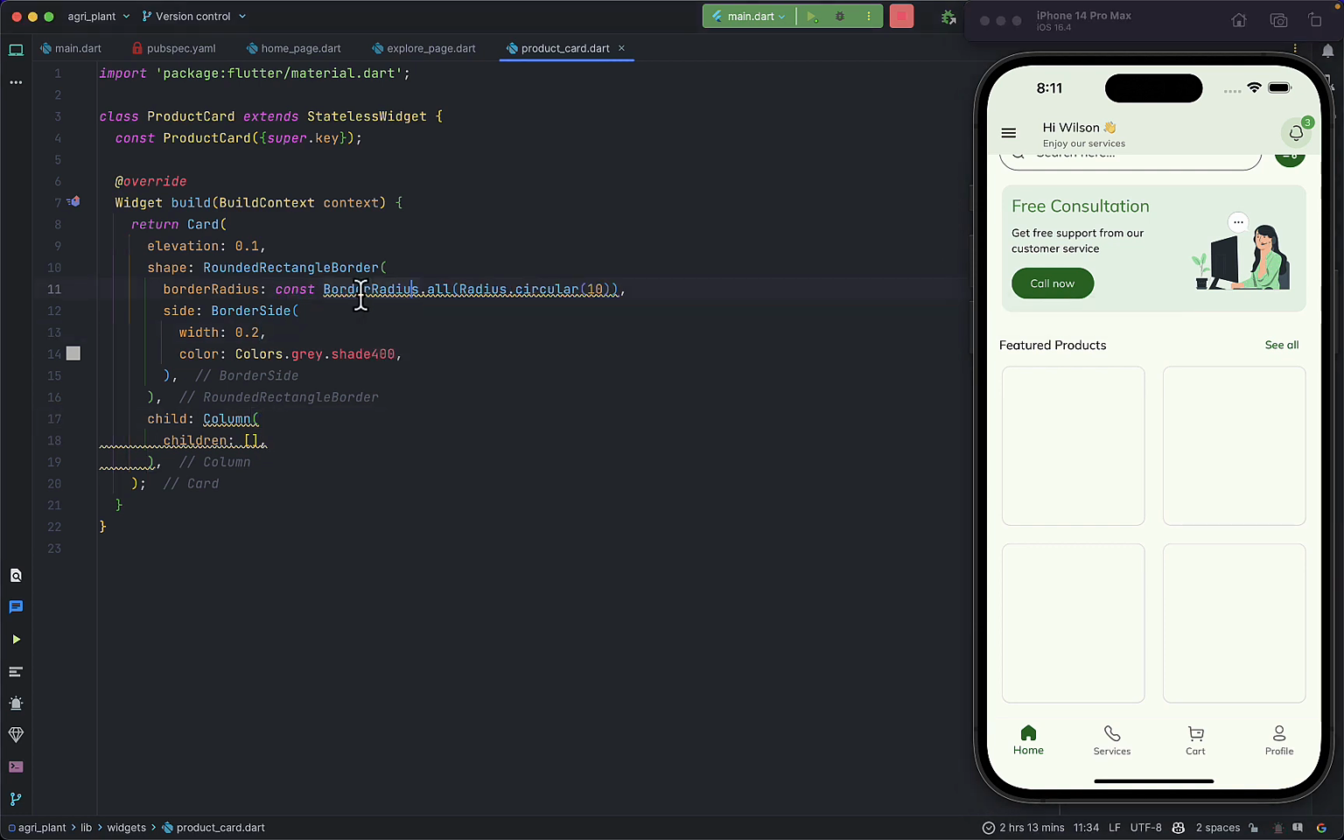Now, within our children, we are first going to have the container. And our container is going to have a fixed height, which is going to be 120. So I want our container to always be 120, which is somewhere around this height. And then the width is going to be 100%, so double.infinity. And we are going to have a decoration. So within the decoration, that's where we are going to put our image. So decoration, and then we pass in a BoxDecoration.